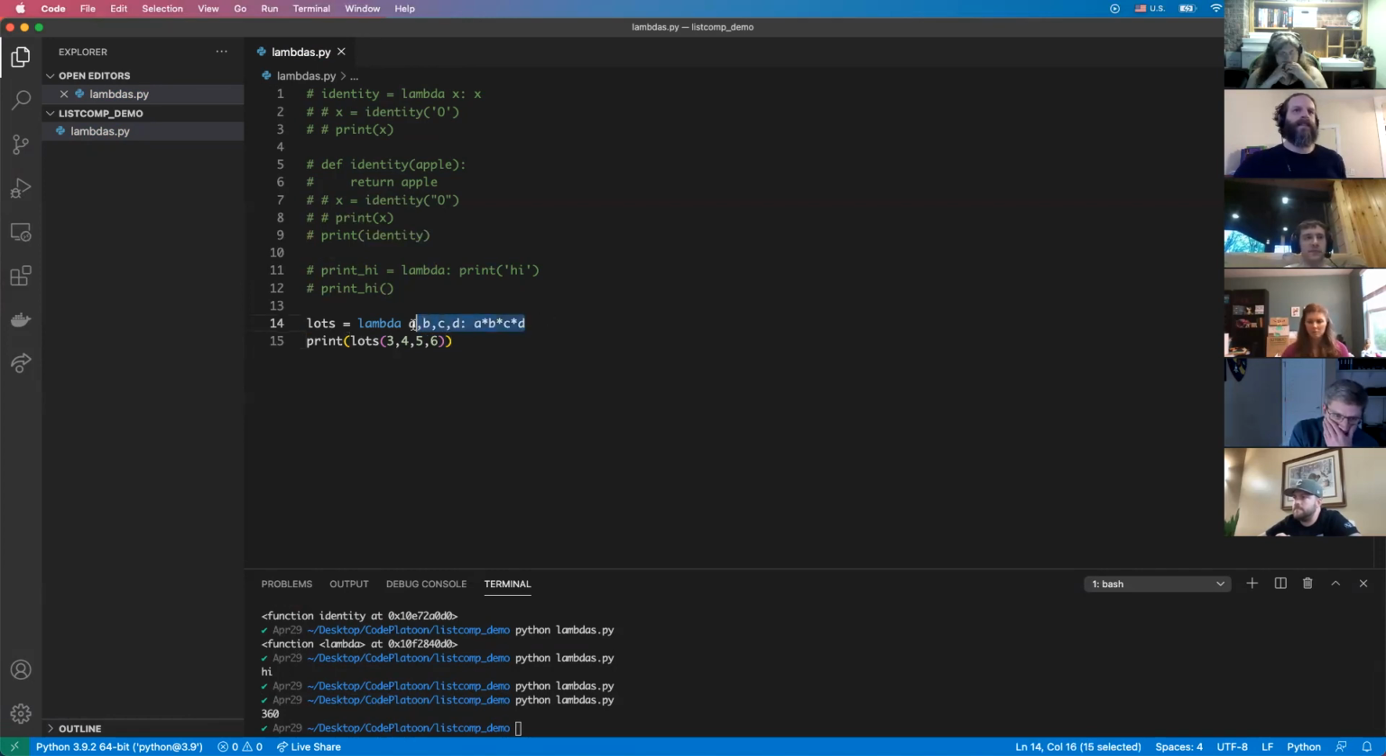So again, you always have to have this keyword lambda, just like def if you want to write a regular function. So you have the lambda keyword, then you have optionally zero or however many parameters, and then you have whatever you're doing here.